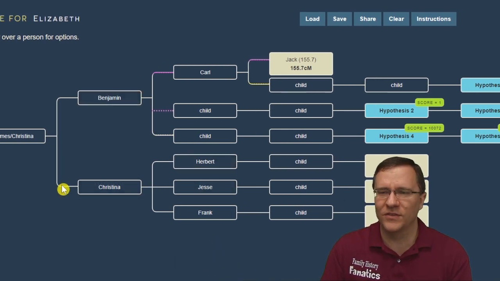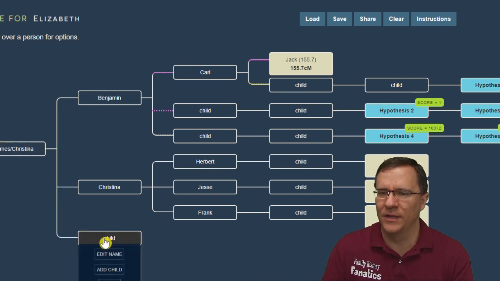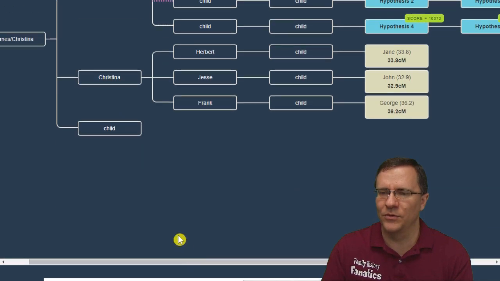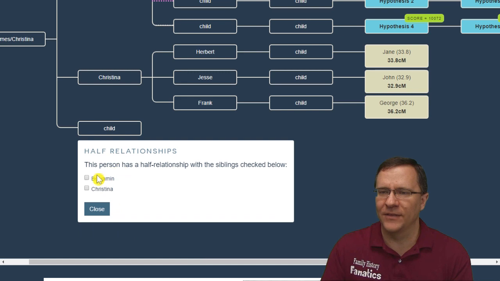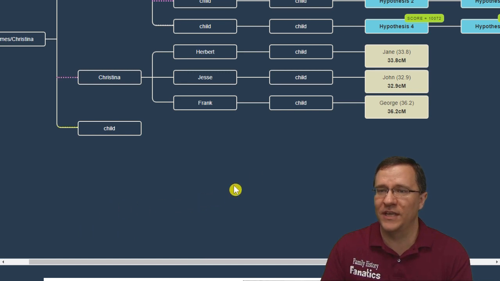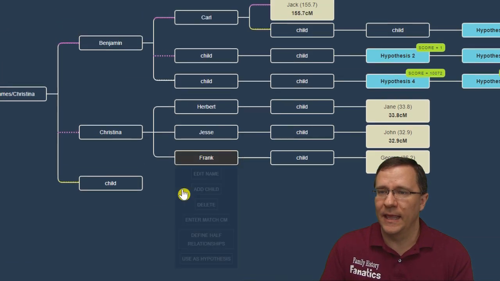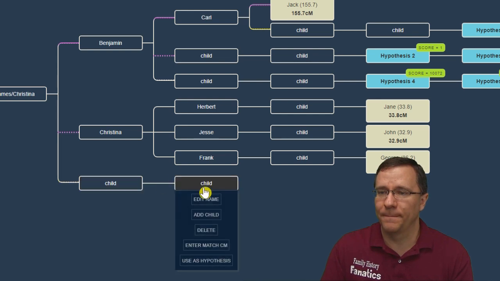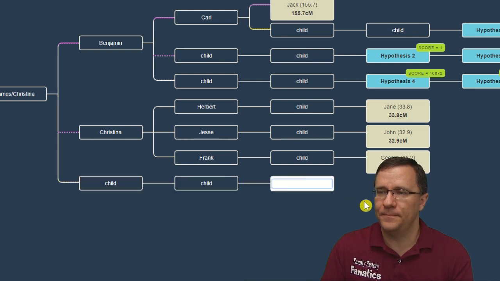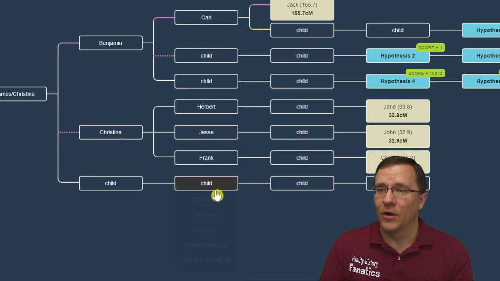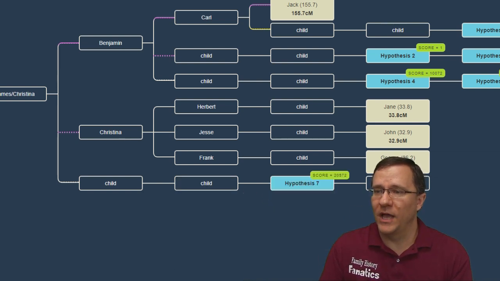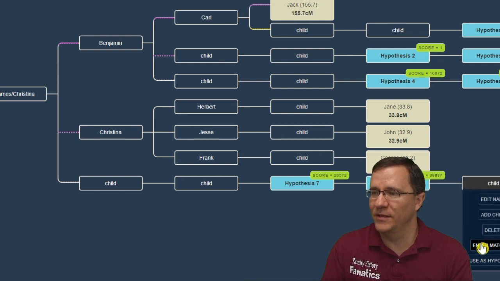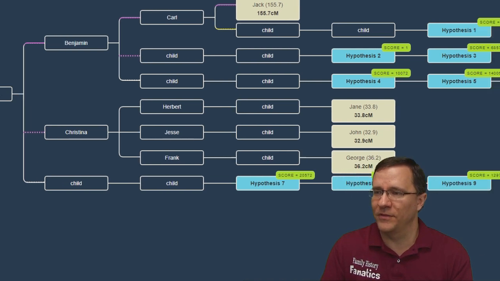What if there was another half sibling? So let's add another child, and let's add another half sibling. So we're going to define the relationship as a half sibling to this Benjamin and Christina. And then we're going to add some children. All right, so let's start looking at what possible hypotheses could be. So I'm just going to add some different hypotheses. I'll add another child and use that as a hypothesis.